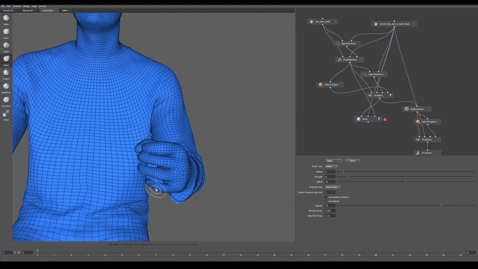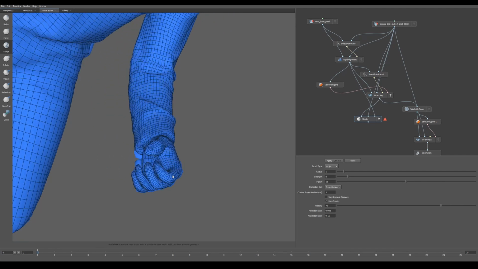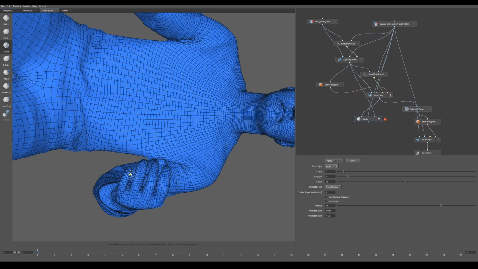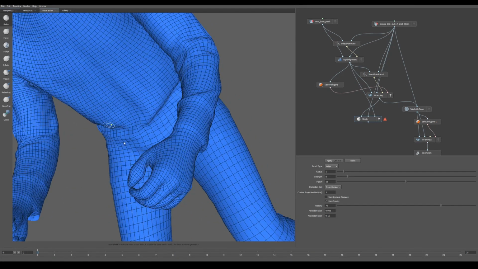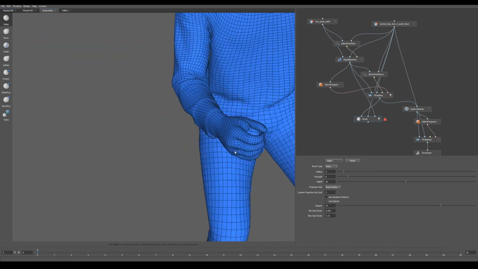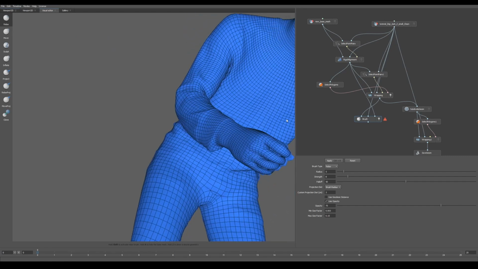Probably inflate a tiny bit as well, and then relax that. Then just sculpt a bit up on this one. Yeah, I mean, that looks fine. Not the thumb though. So let's relax this quite a lot. Okay, that's good for the hands.